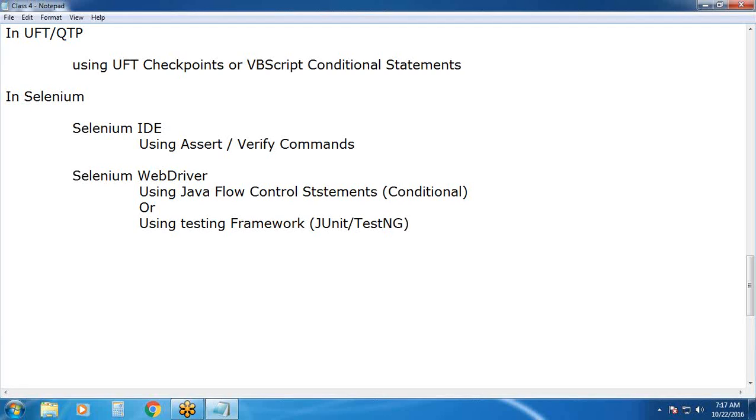If we use the .NET platform for creating tests, then the supported testing framework is NUnit. Using a testing framework, either JUnit or TestNG, with assertion methods, we can insert verification points.